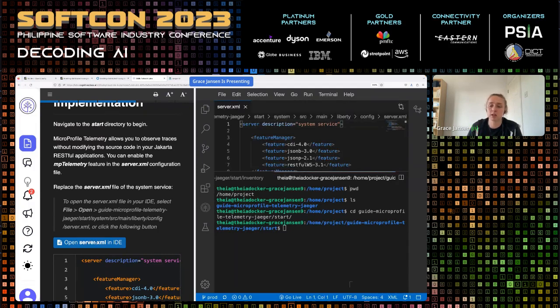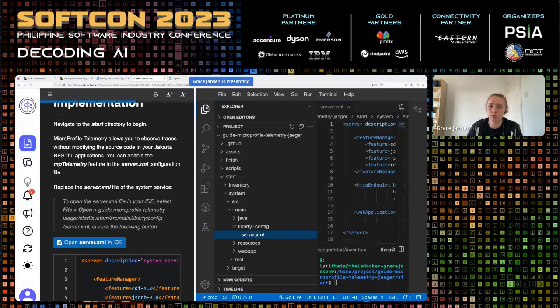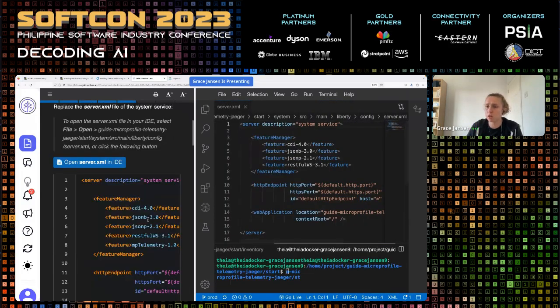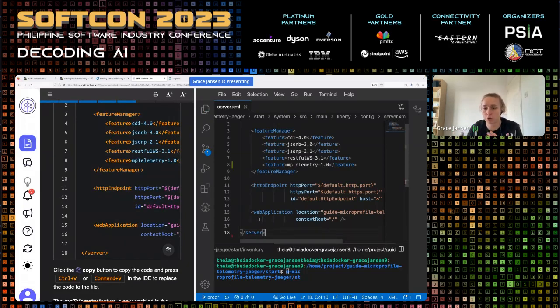Using these buttons, you can very easily and automatically open up the files that you need to edit in the IDE, or alternatively, you can navigate through the Explorer view if you'd like to do it that way. We've provided all the code you need. You can just copy and paste and replace everything in that class. Alternatively, you can look through and find the differences yourself. It's up to you. So you can see in this case, we're enabling this feature, microprofile telemetry.